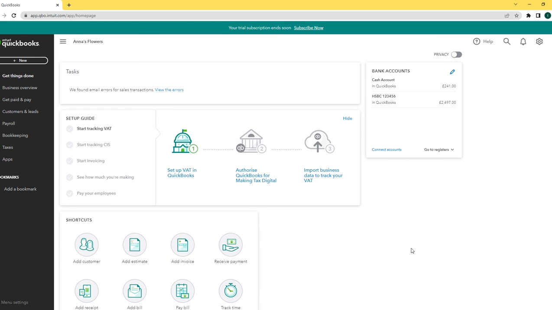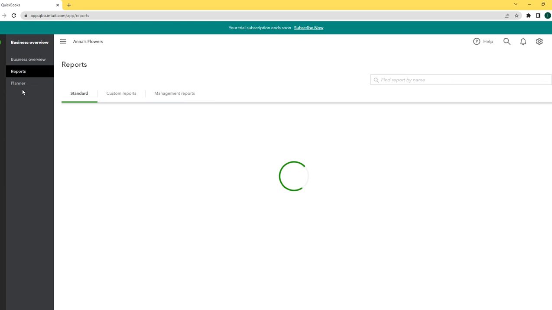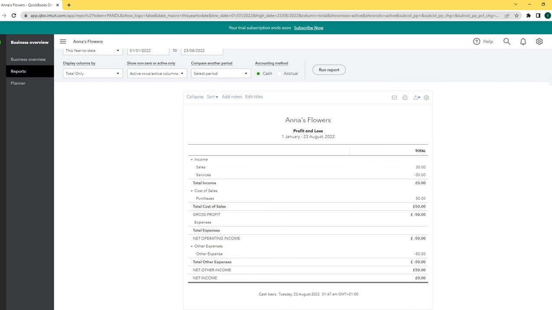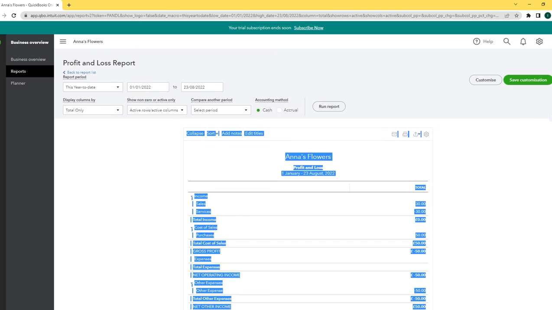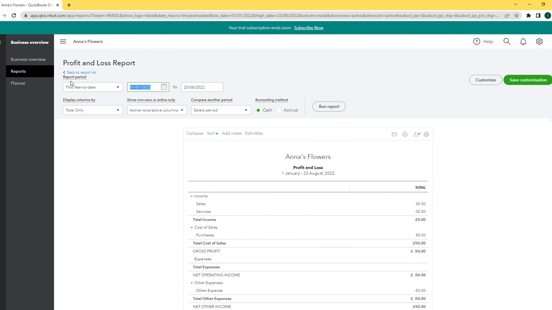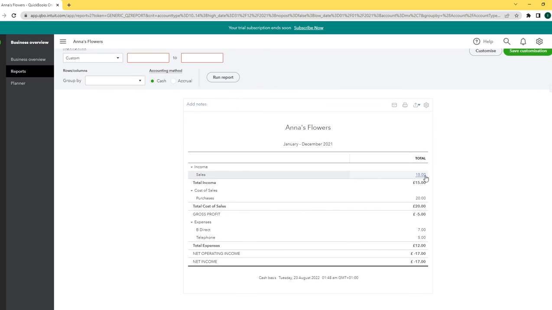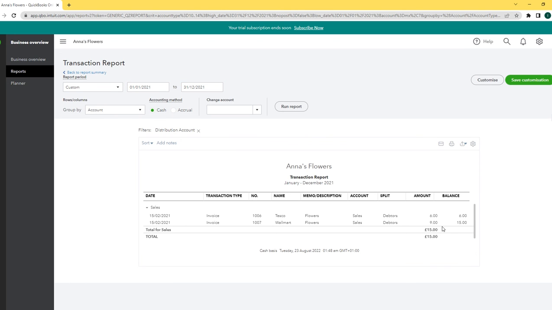We would go to the business overview, then profit and loss account, enter the period, select cash, run report. This is our revenue, £15. As you can see here, we've got revenue from Tesco and Walmart, so £15 altogether.